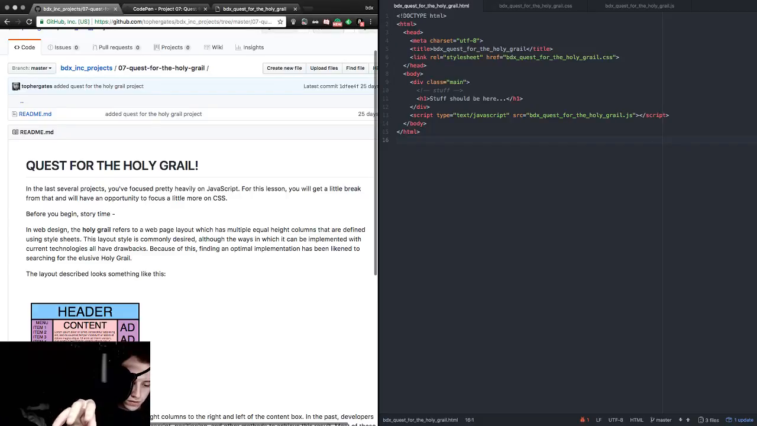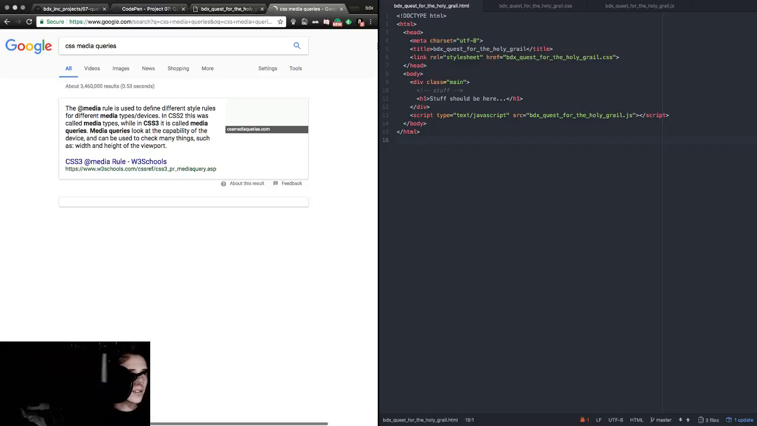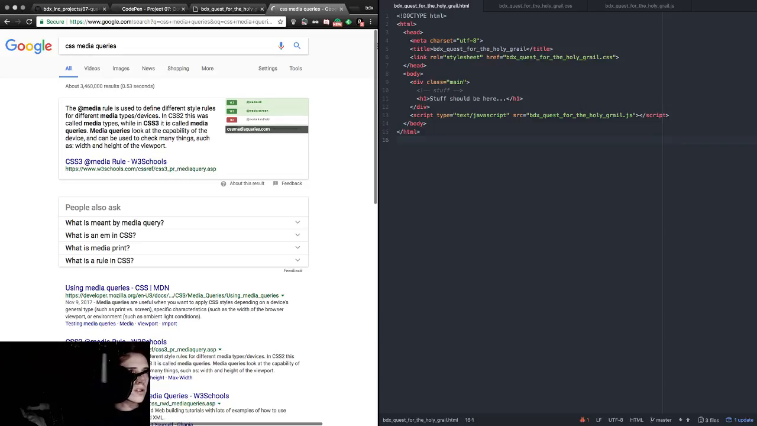Cecil says: no JavaScript, the shifting should be media queries in CSS. Interesting. Okay, cool. Media queries. We can briefly Google that. CSS media queries. Oh, look at that, right in the beginning of Google searches. Fun. The @media rule is used to define different style rules for different media types and devices. In CSS2, this was called media types, while in CSS3, it's called media queries. Media queries look at the capability of the device, and can be used to check many things such as width, height, and viewport.